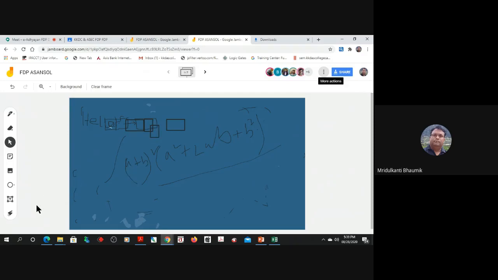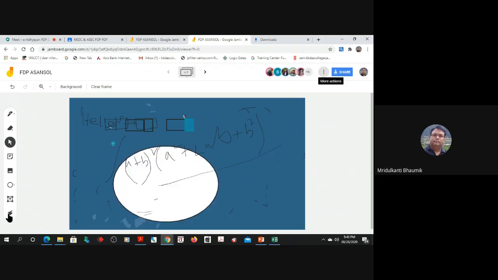And if you want to again use the board, then I want to use the laser beam. Suppose I want to show this particular formula, (a plus b) whole square equals a square plus 2ab plus b square. So I want to use the laser beam for this, just to highlight.